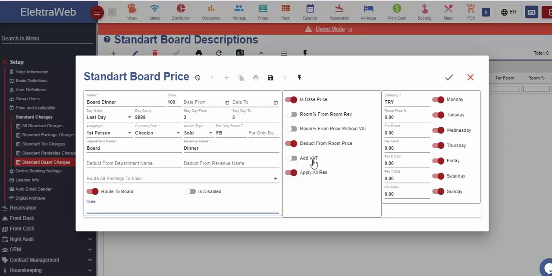Add VAT. This indicates that the price of the package is the net price, then VAT is added to the price. Apply to all reservation. All reservations that fulfill the conditions defined by this package will be charged. In the next step, we define the exact price of the current package under the desired currency. These are the fields that we can define: the price per room in percentage, per room amount, per person, per younger or elder child, and per baby.